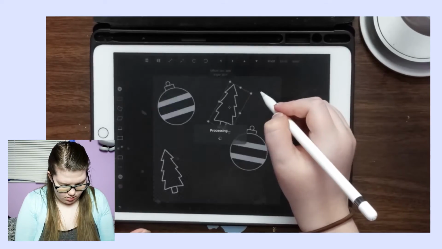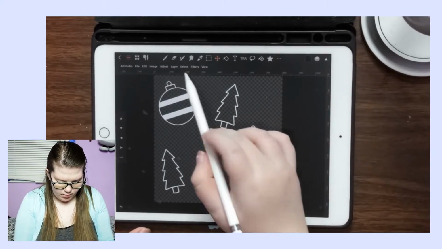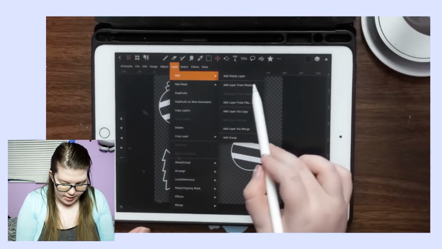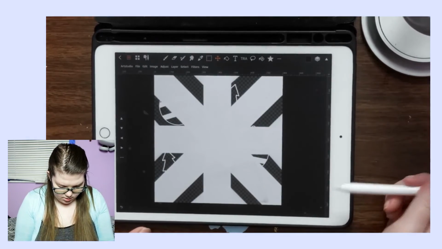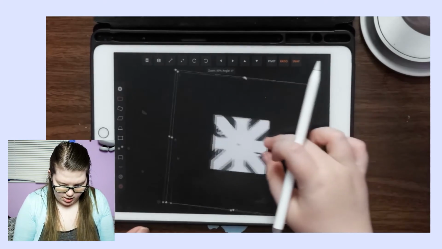Try not to make it like a pattern, which doesn't make any sense, but I don't want it like a bulb tree. I'm trying to make it more random, if that makes any sense. So again, we're just going to put the tree up there maybe. We're going to add a layer again from photos. Add from photos. This is our snowflake.